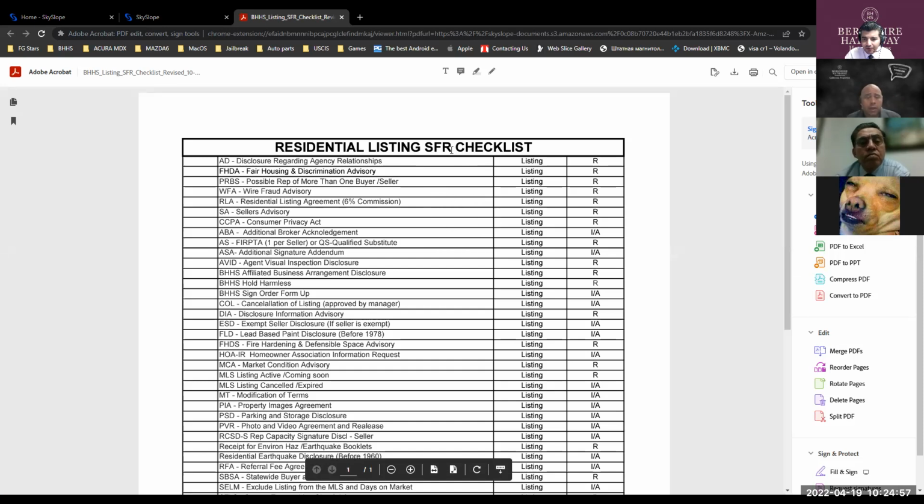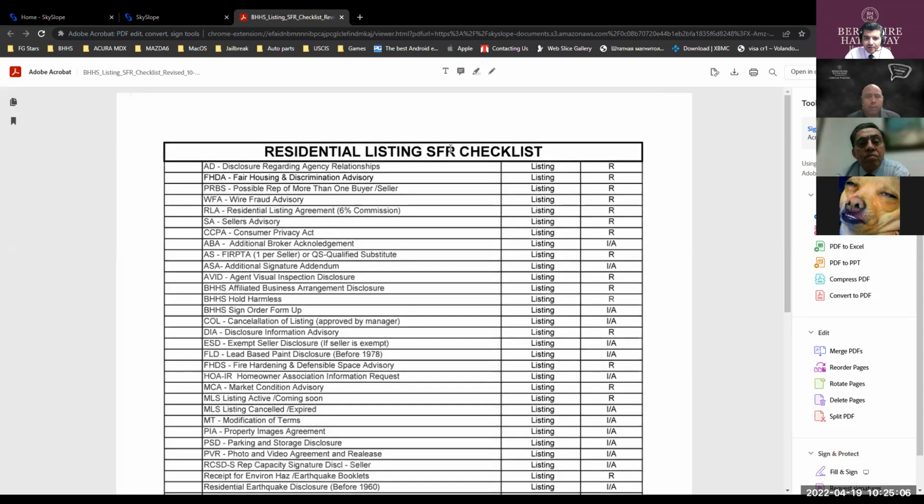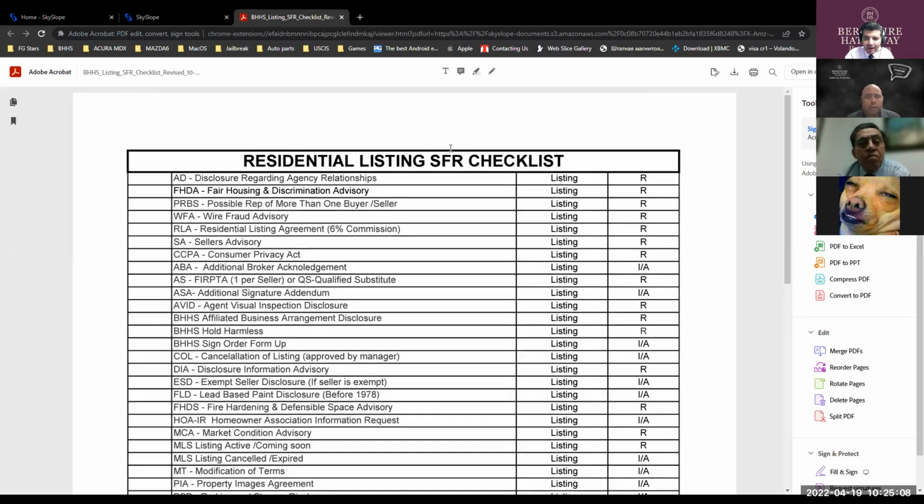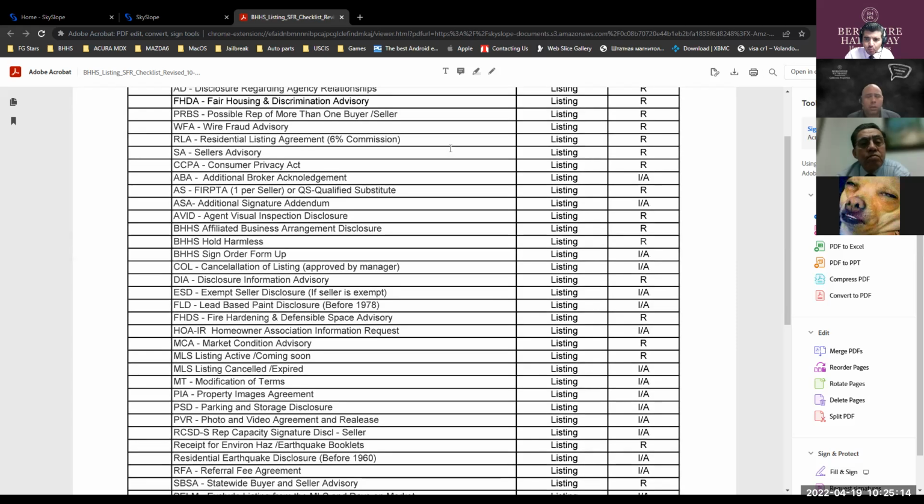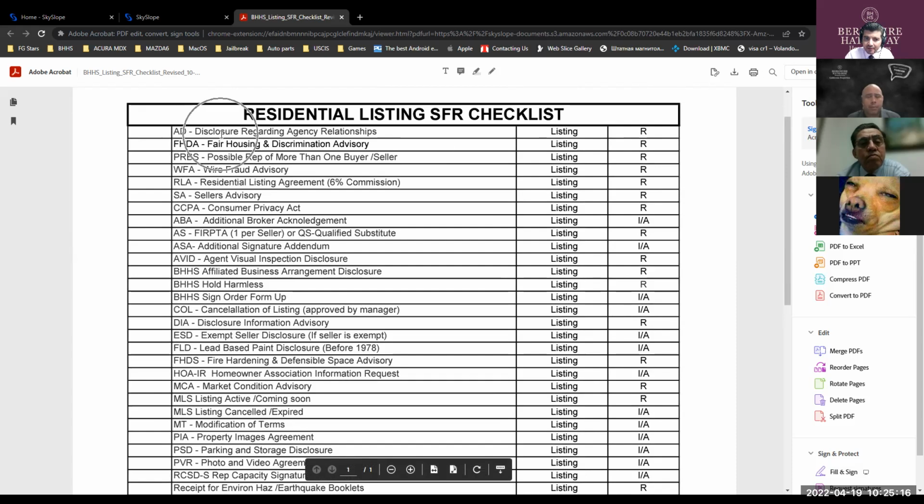And we know that SFR stands for what, Ramon? Single family residence. Exactly. So, single family residence checklist. Now if you go here, this is going to give you the actual items that are required upon taking a listing contract. So right here, the first one is going to be your CAR form AD.